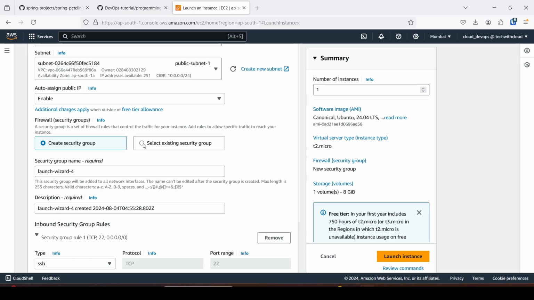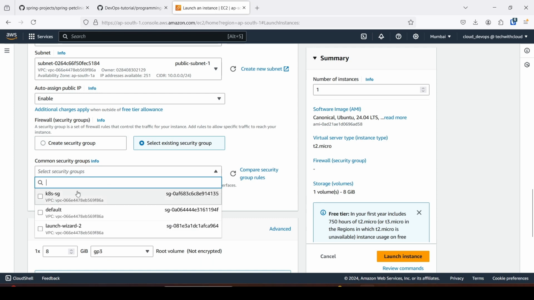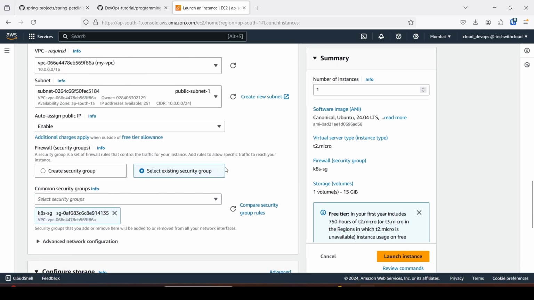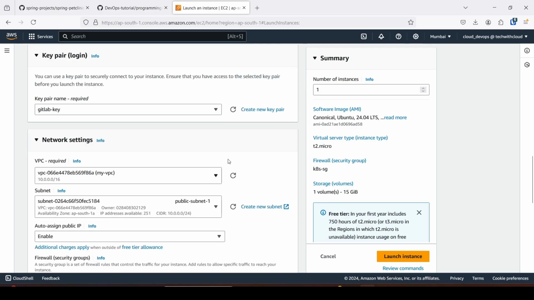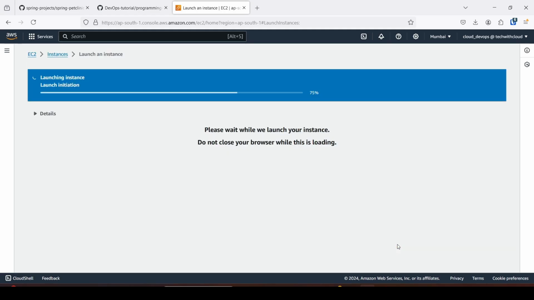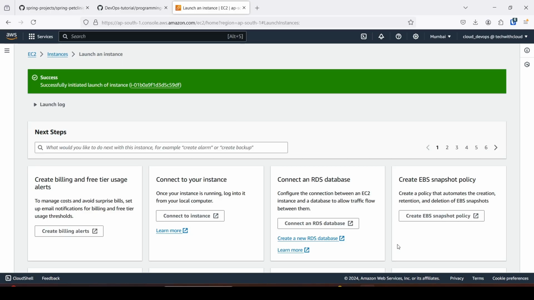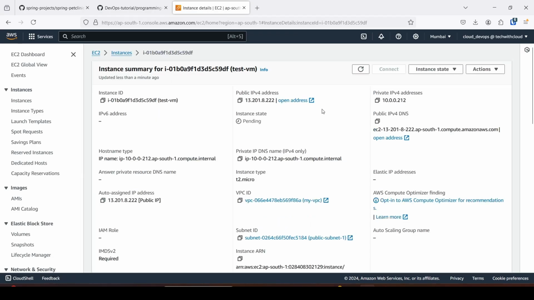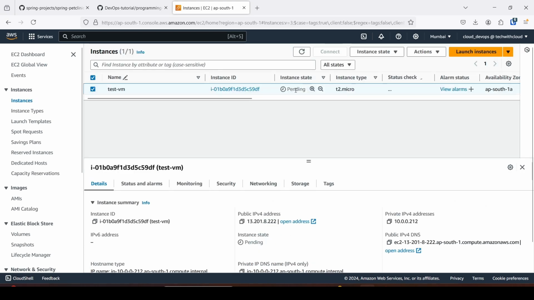security group, existing security group. I have a security group for this. I am using any security group. Then you have to click launch instance. Connect the virtual machine. It takes time to create the VM.